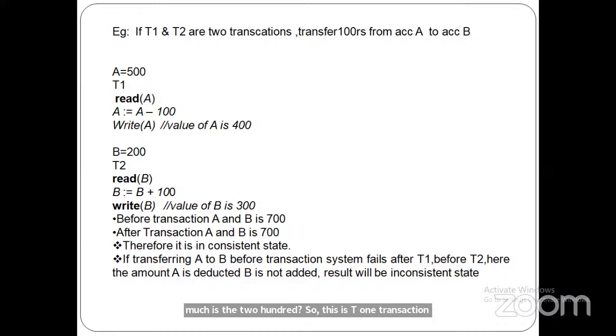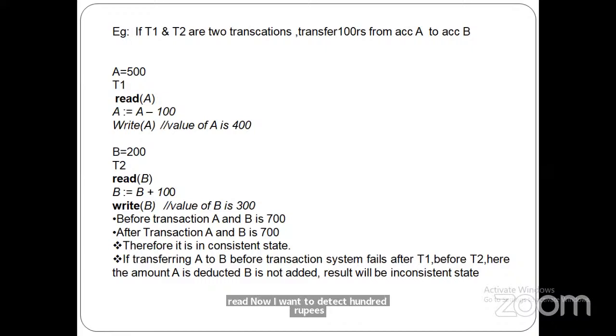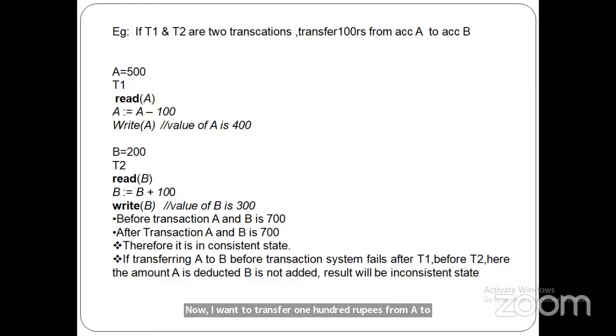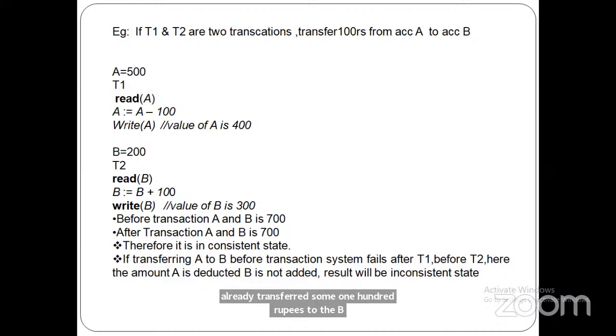I need to read A. How much is there? 500. It is going to read. Now I want to transfer 100 rupees from A to B. A equals A minus 100 means it is going to deduct from the A account. What is the result? A has transferred 100 rupees to B, so now the value is 400. Next, coming to the B account, we should read B first. After reading B, B equals B plus 100 will happen. Next, write B, and the value of B is 300.